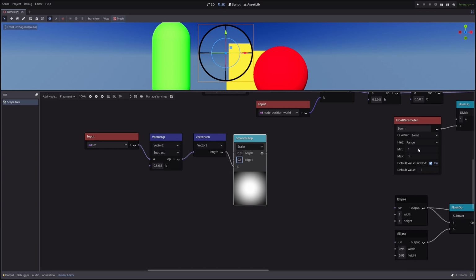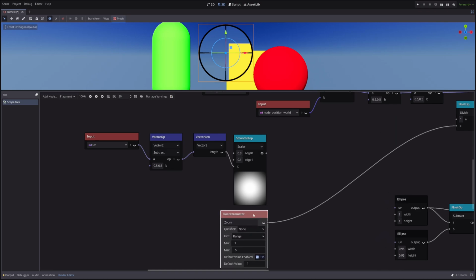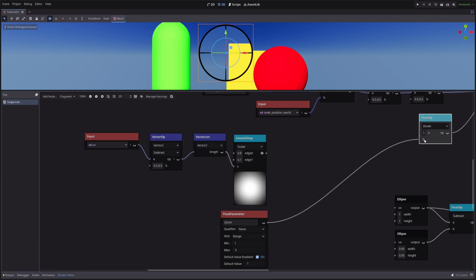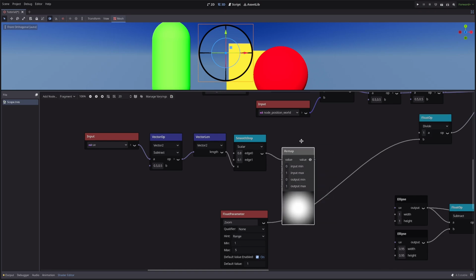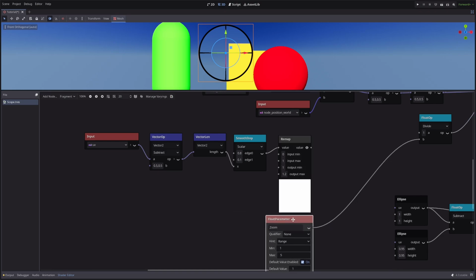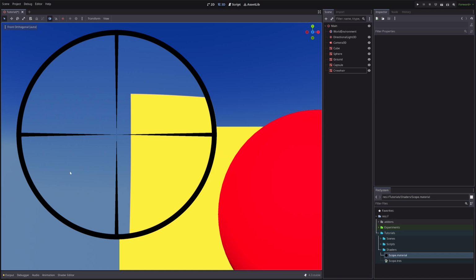Now I can multiply it with my zoom parameter here. So I will have original zoom value in the middle, and it will be less at the edges, but it will be 0 in this black part. And since I'm using the zoom value as denominator here, I can't feed 0. So before I multiply, let me remap this value to go from 1 to 1.2 instead of 0 to 1. Then let's multiply it with zoom. Then take the output and feed it into the divide node. And I will have this slight distortion.